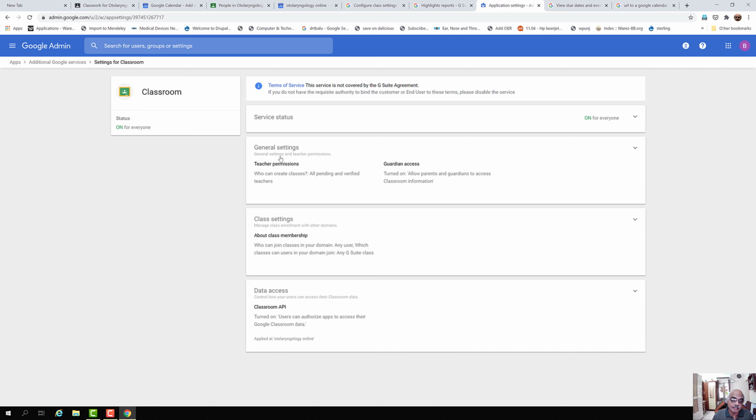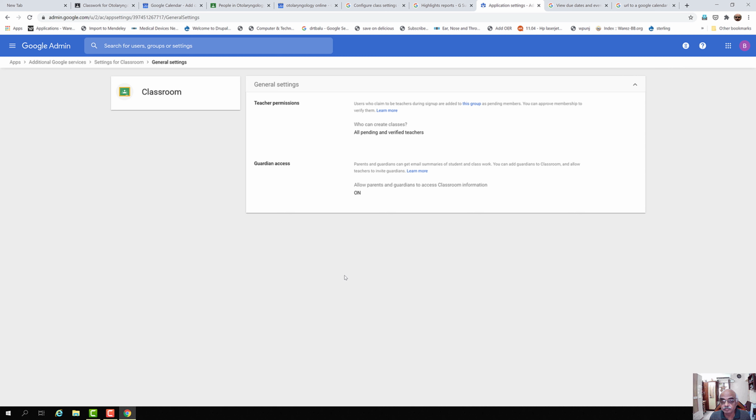So what happens is, a teacher can create classes. Before the ability to create classes, the teacher should be verified by the admin. So here a teacher who has been verified by the admin can create classes, and can email the guardians about the progress of the student. It is actually turned on. I will show you the settings by clicking the down arrow.